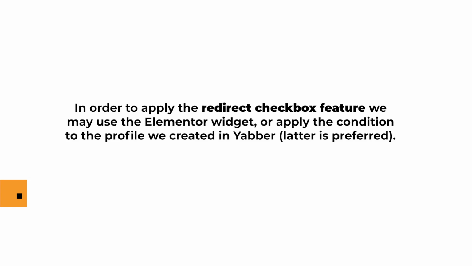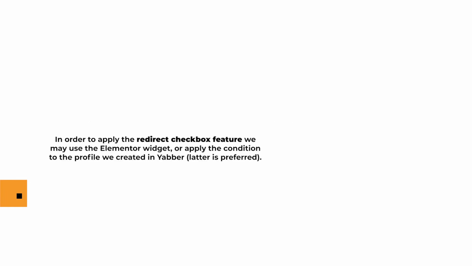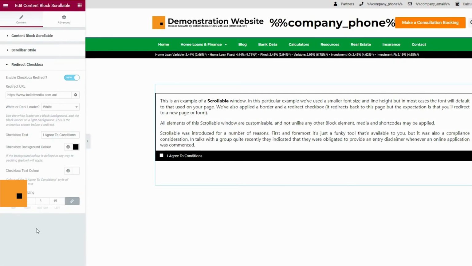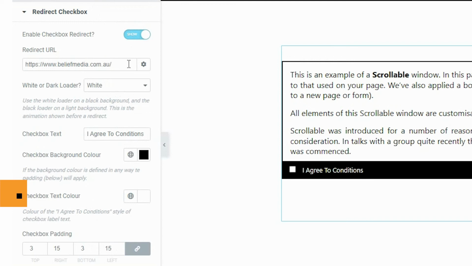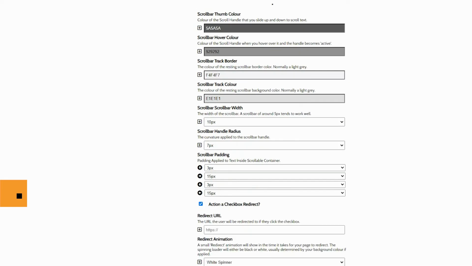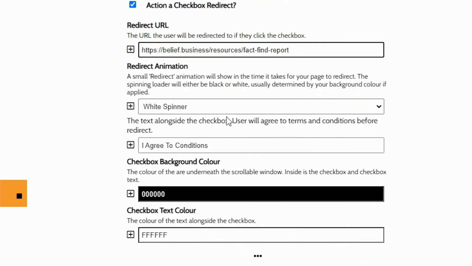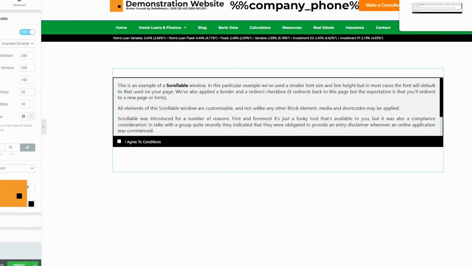In order to apply the Redirect Checkbox feature, we may use the Elementor widget or apply the condition to the profile we created in Yabba. If you're going to apply the checkbox in Elementor, you'll find it as the last option, and you'll have a toggle switch that enables that feature. We'll use Yabba as our preferred option and define a redirect to our fact find report. Once the profile is modified in Yabba, we'll send the profile data back to our website and refresh the page. The result is as shown.